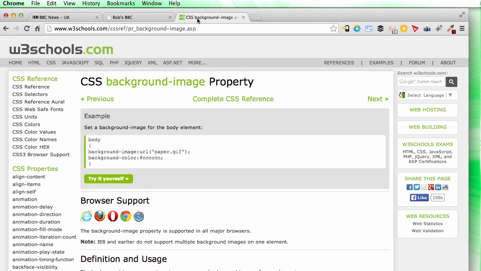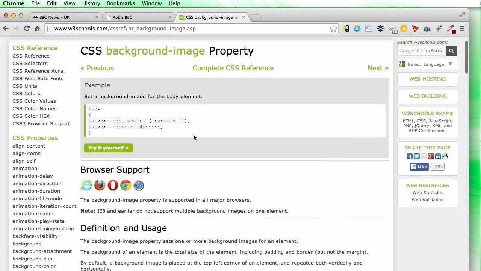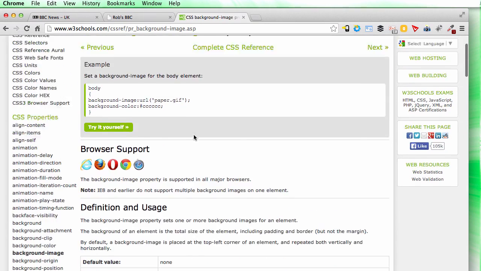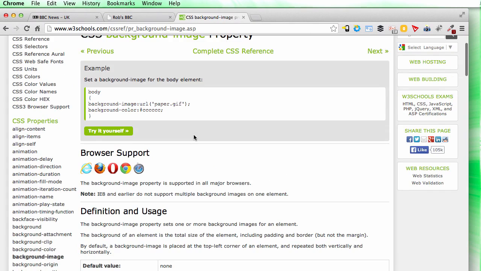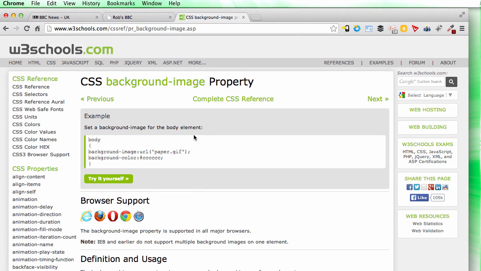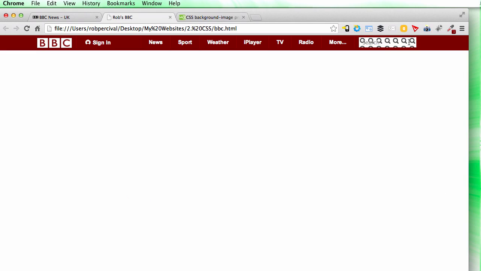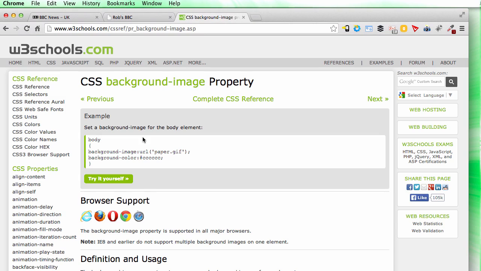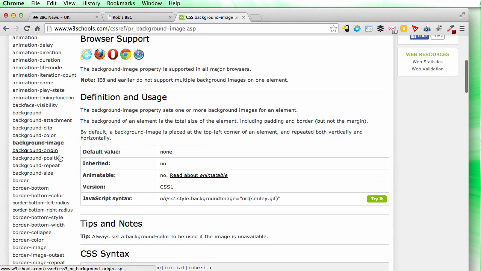So I'll link this up in the doc for the course, but if you want to have a look at background images in a bit more detail, again, W3 Schools has got a really nice few pages on it. Particularly what we want to do two things. We want to align the image to the right, so we want to have it just over here, and we want it not to repeat. So if we have a look down here, we can see where to do that.